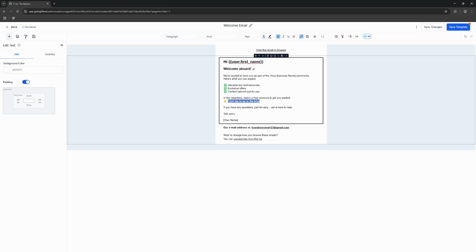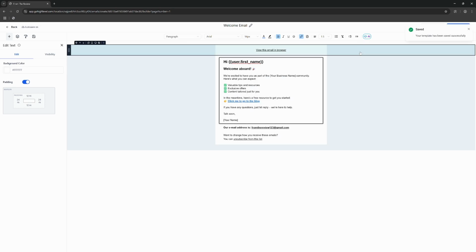That looks a bit better and looks a bit more professional as well. So we could do something like that. And once we are done in here, we can simply come up here and click on save template. So I'll click that now. And now what we're going to want to do is come back.